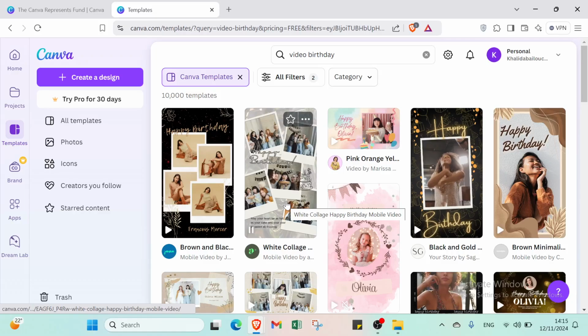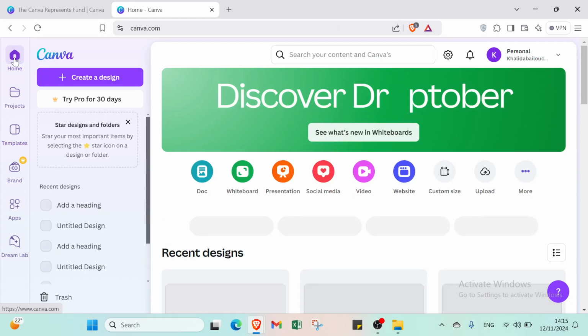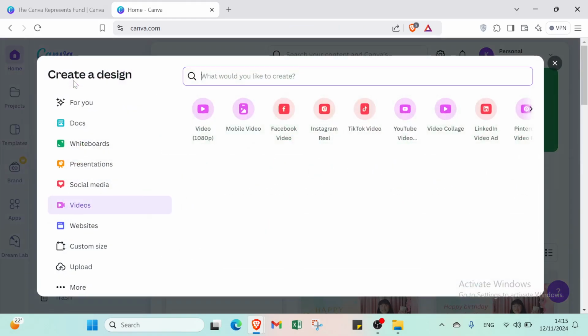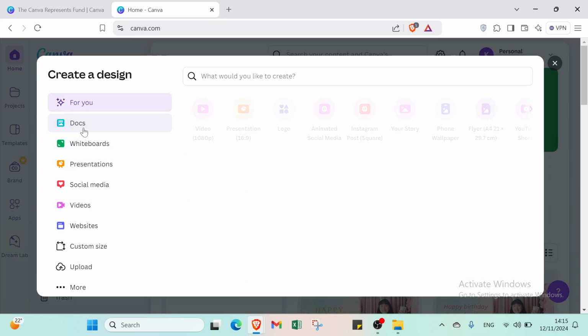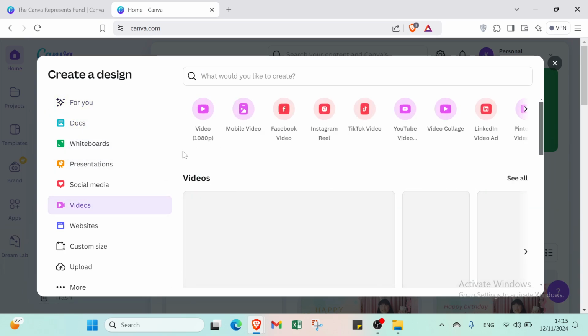So I will select this one for example, or you can just come back to the home page and just click over here in the top left over create a design, and you select here videos. So we have other options such as document, but I will select videos because that's what I will run right now. I will click over video, then you will find another page, which is this one.